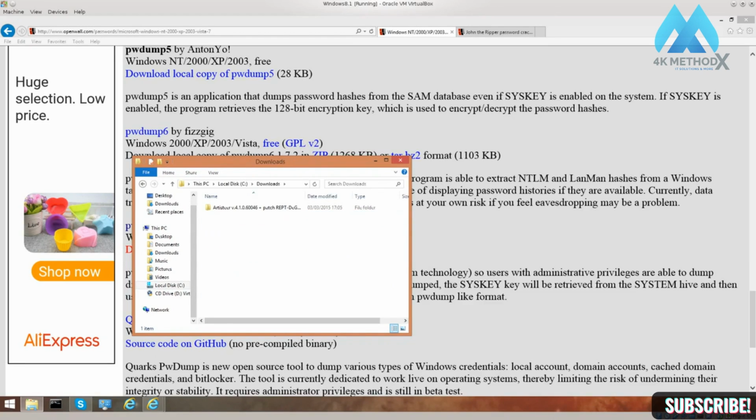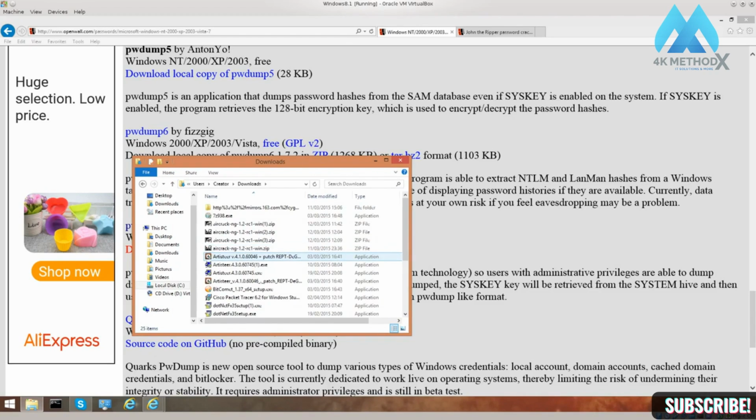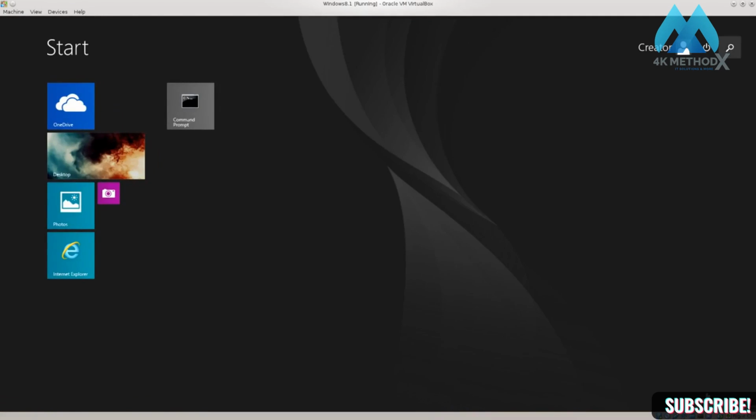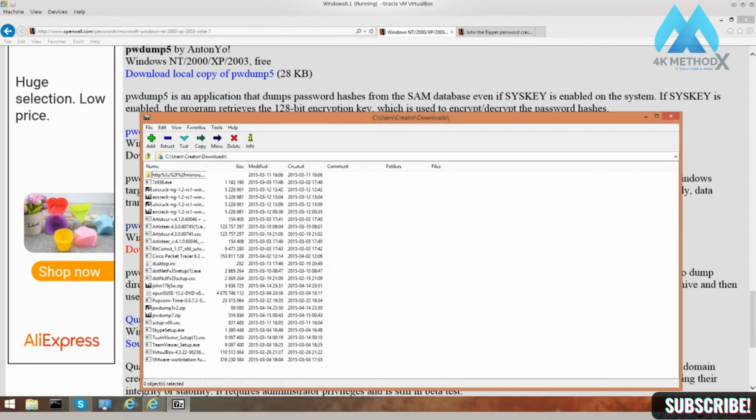Anyway, navigate over to your downloads folder. No, not here apparently. Users, creator, and downloads. So I've got a lot of things here. I actually don't need to be here. I need to open up 7-zip. Sorry about that. Let me just go ahead and find it. 7-zip file manager. Excellent.